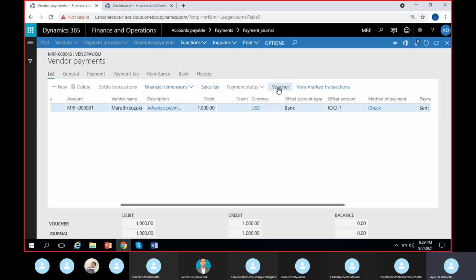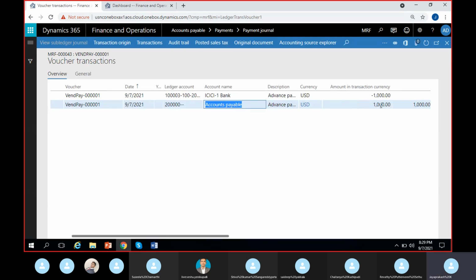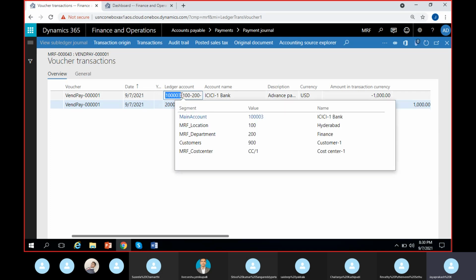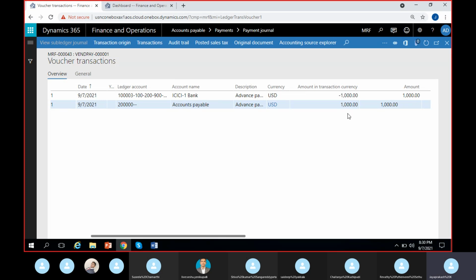So if I click on voucher now, what you can see is accounts payable account is getting debited, which is the backend account for the vendor account, and for the bank account you see this 103000 account, which is the main account that we have given for ICICI bank. So that account is credited. This is the exact voucher for the entry.